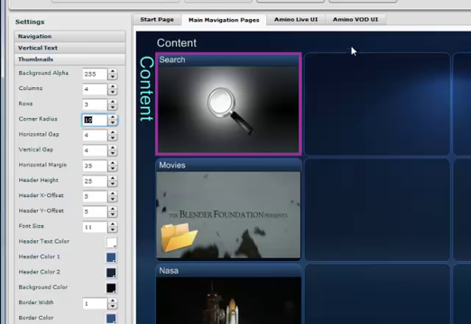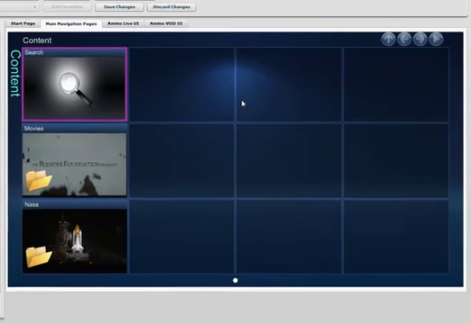For example, if I don't want these to be rounded rectangles, I can just set their corner radius to 0. And then when I choose Test, it's going to redraw all of those rectangles as rectangles as opposed to rounded rectangles. There it goes.